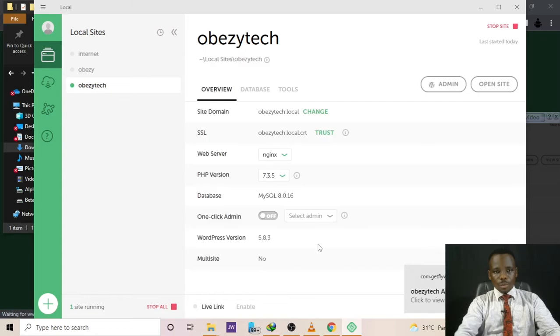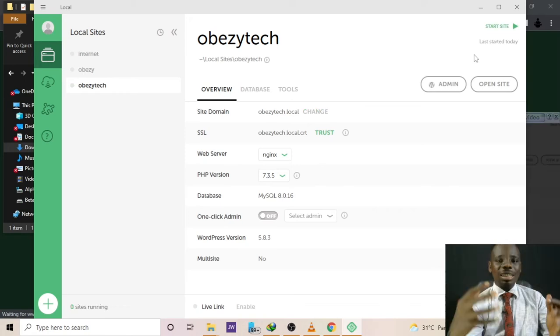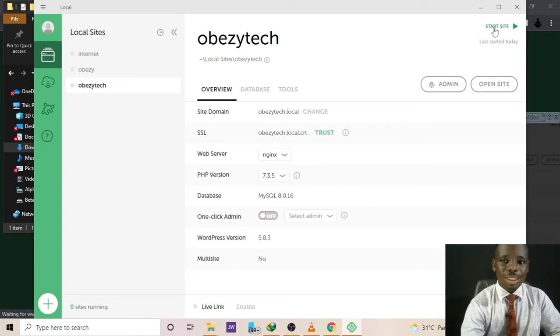Alright, so my site is now on and it's running. You can see it from here. They're asking me to stop site. This means that it's already running. So I can always stop it, and then my site wouldn't be running. The server will be down, so to speak. So if I want to put the server back on, I'll just click on start site. Then it will be running. When you see the red stop site, that means that it's running. You can do whatever you want to do.